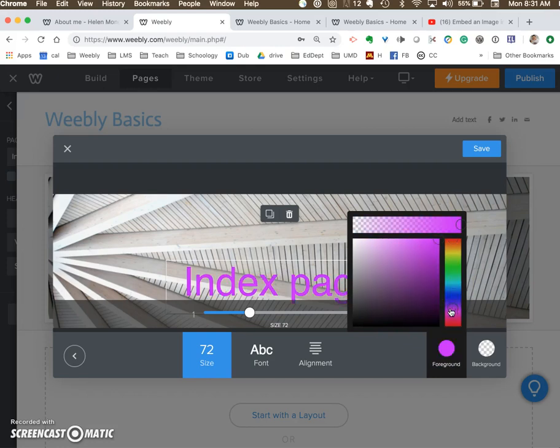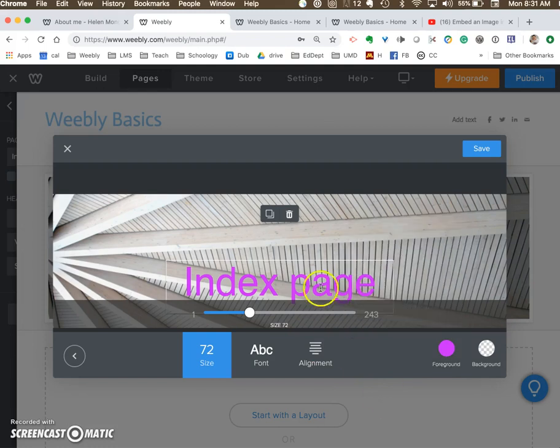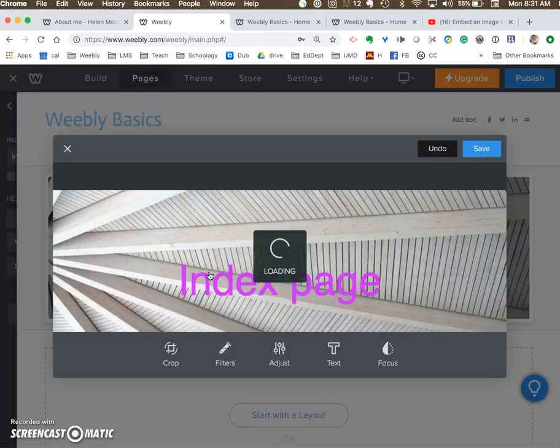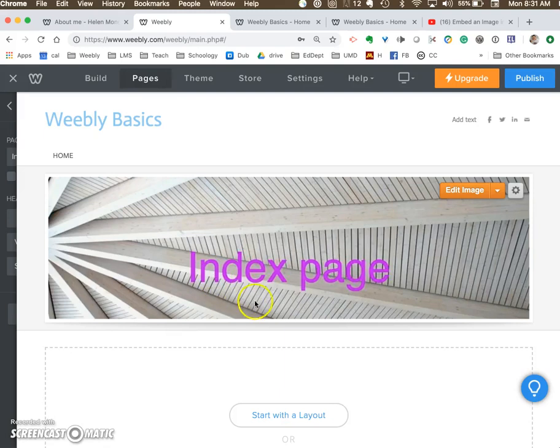Or let's go purple. Blue means it's a link, so let's go with purple. So we've changed the image there, and I'm going to save, and we can save it only to this page because it's just the index page. All right, and so now I have just put a title on that image there. It is actually part of the image. You can change the image if you want to and add your own image. But so we've got an index page.